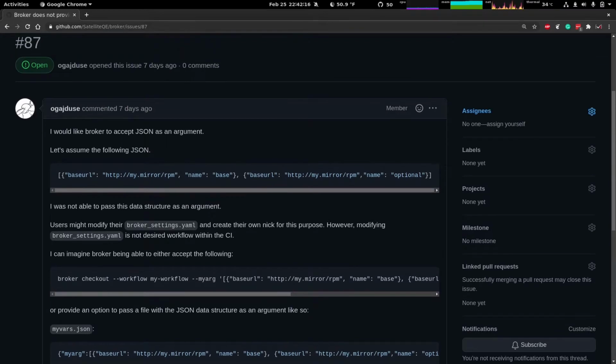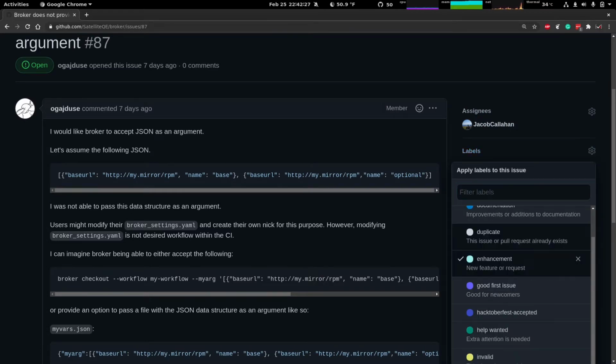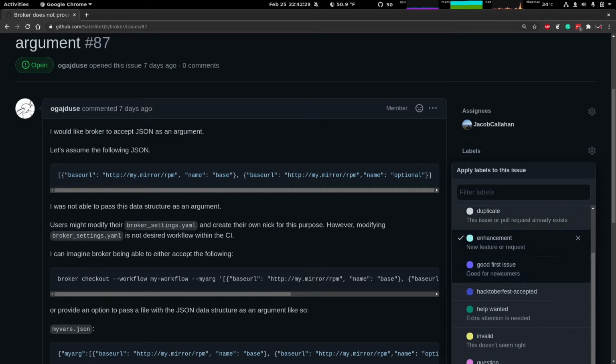What I'll do next is assign it to myself. Now the assignee is me. I'm also going to review the labels and see if anything applies. I've selected enhancement. Good first issue, maybe. It depends on how good a newcomer might be on picking up the flow of the project, as well as dealing with file input and passing arguments.